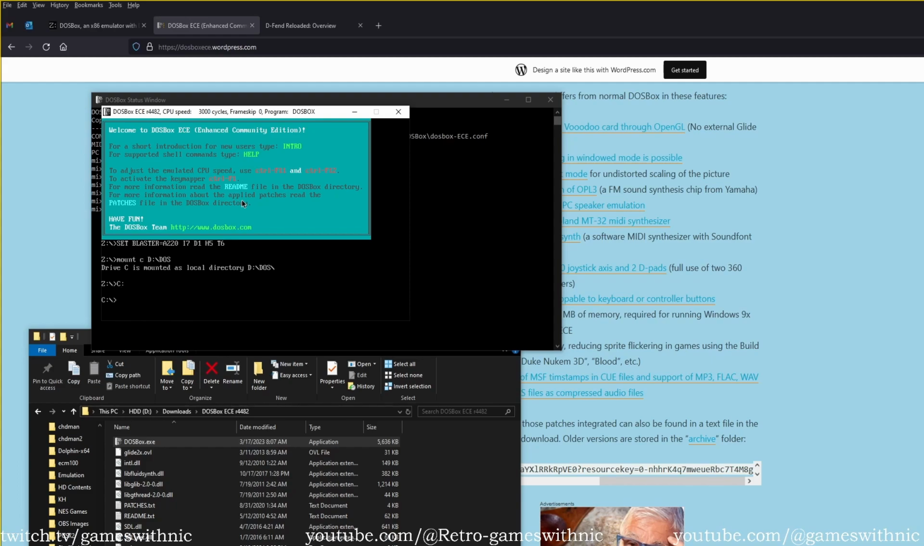And then C colon to move to drive C in DOS. Now we have, at the very least, mounted a drive so that DOS thinks that we have a hard drive that we can work with.